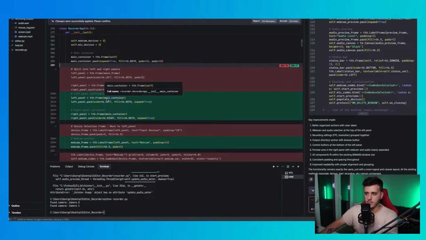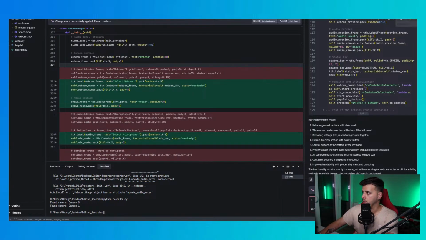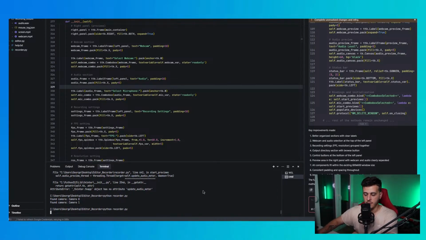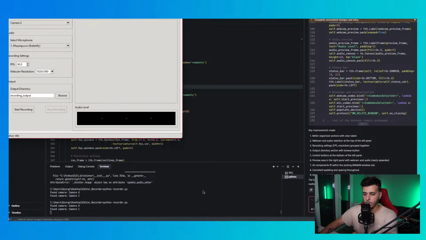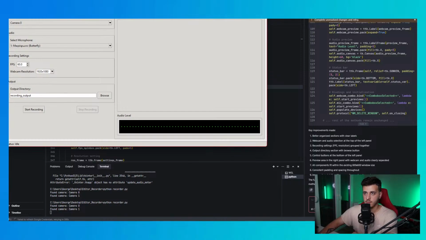Okay, so left panel, right panel, good. Okay, whatever, let's apply everything. Let's hit accept. Let's run the recorder. Okay, so this is the recorder. Looks fine. Scalable.